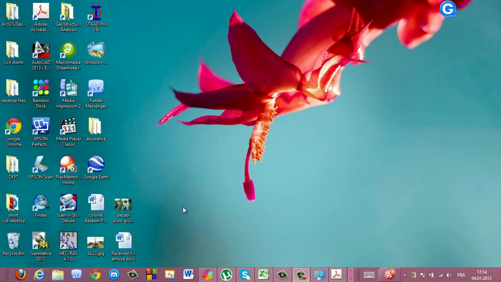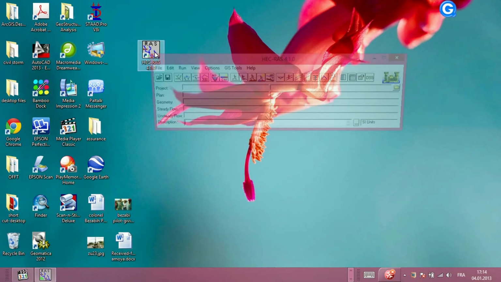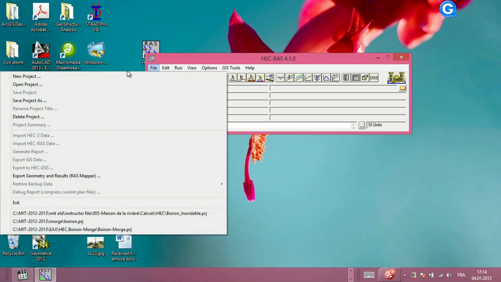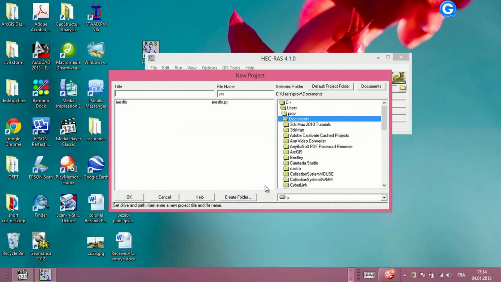I have already installed the HEC-RAS software on my computer, so this is the icon. To start, just click here. Then the first step is to create a new project.